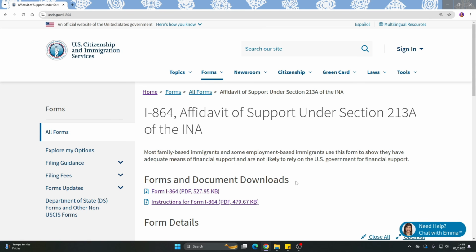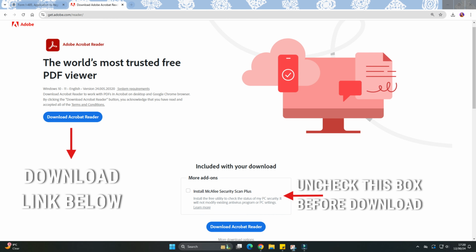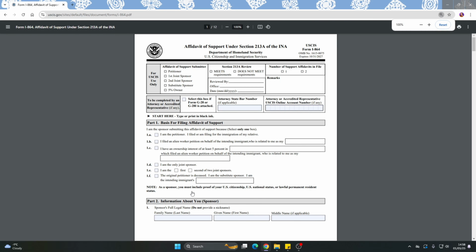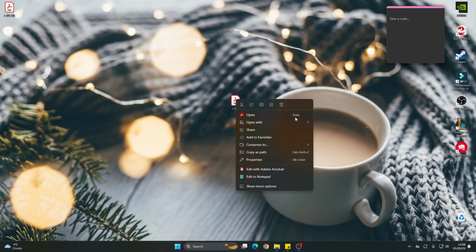Like with any USCIS form, you need to be using the Adobe Acrobat Reader on your desktop in order to properly fill out this application. And it is a free version of Adobe, the link to which I will post under this video, where you can simply download it and use it to properly fill out these forms. So click on the form, click the download button, save it to your computer, and open it using Adobe Acrobat.